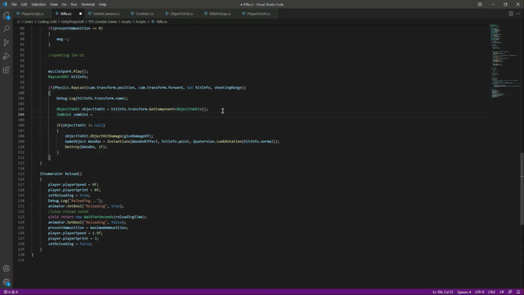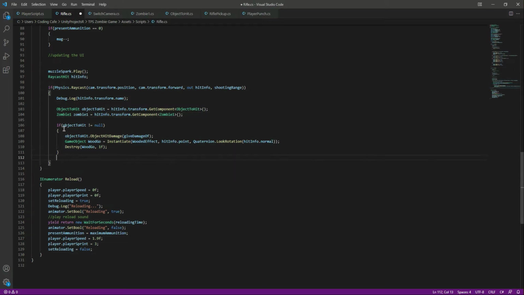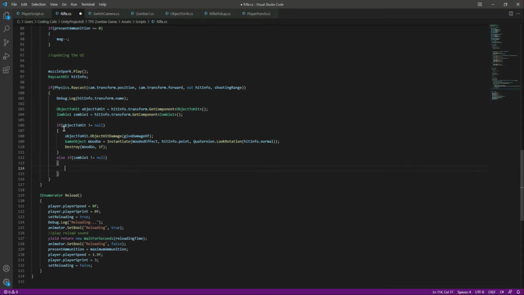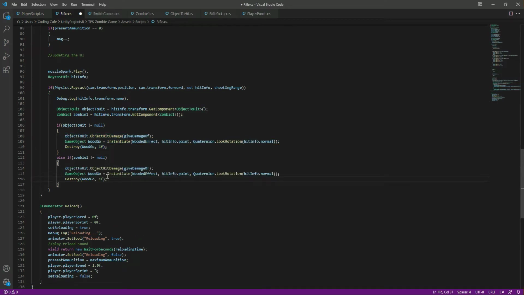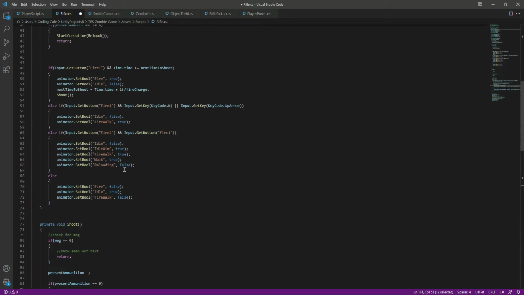This will be equal to all of this, but at the end we will change this to Zombie1. And after that, in the else if, we will say that if we find the Zombie1, if that is not equal to null, what we're going to do is damage the zombie, and also we will play the gore effect. So instead of the object to hit, the object to hit is the Zombie1. We will give damage of what the rifle gives, which is 10f.